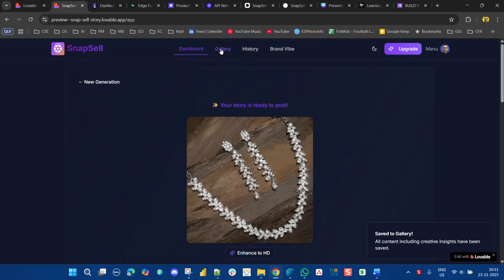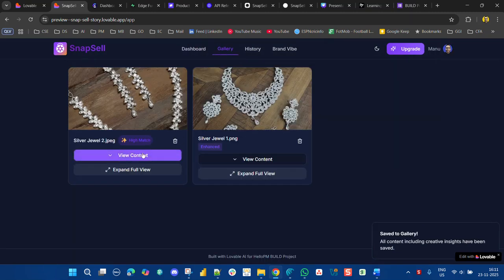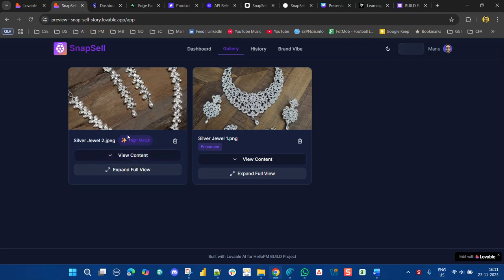So now if you go to gallery, it will give you two options, two cards basically. So it was the first one that we generated. This is the second one. It is showing you this high match thing here. So it is showing me that this jewelry item highly matches with my brand vibe.